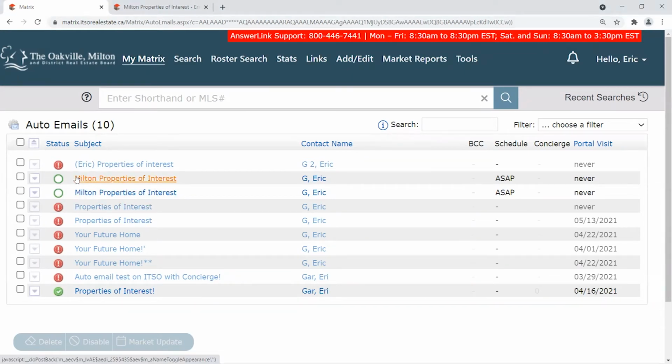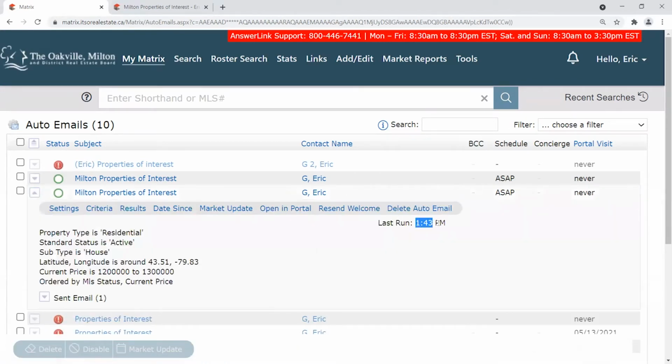Okay. So if I go ahead and I just open this one up here, the one that we had run at 1:43 p.m., well, we could see more information about this one. Okay. We can always go in and update the settings, the criteria. We can look at the results. We can actually open it in the portal so we can have a look from our client's perspective as well. And if for any reason we could see that perhaps our client reaches out and says, hey, you know, I lost that welcome email. I know I haven't activated it yet. You do have a period where you can resend a new welcome as well.